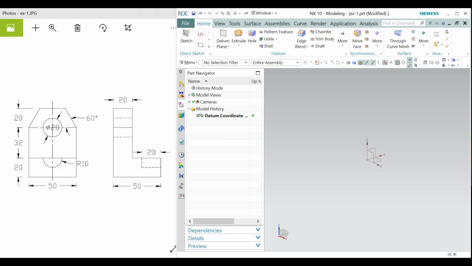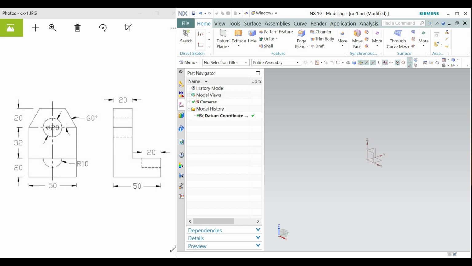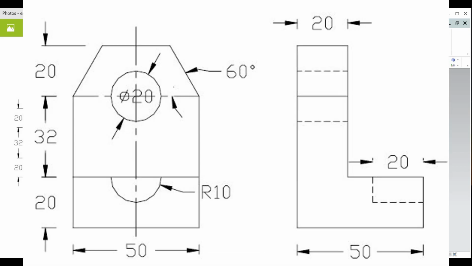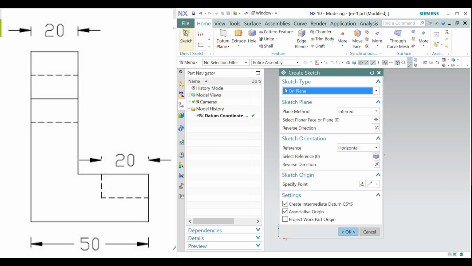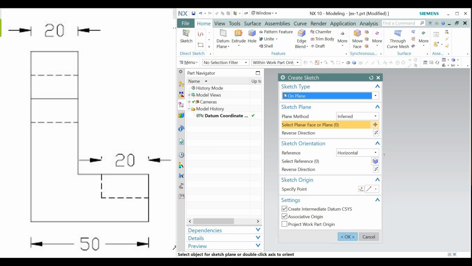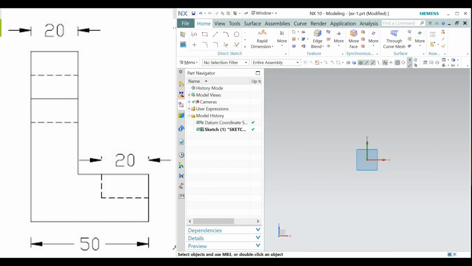Now let's consider this is the front view and this is side view. So first of all we will observe the drawing and see how we can make it so easily with the minimum commands. So we will choose this side view and create this L shape first. Go to sketch. As this is a side view, we will select the XZ plane and OK. So create the sketch.